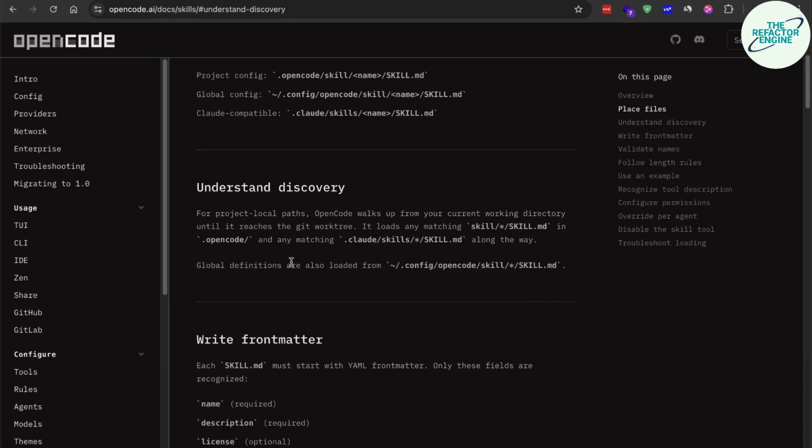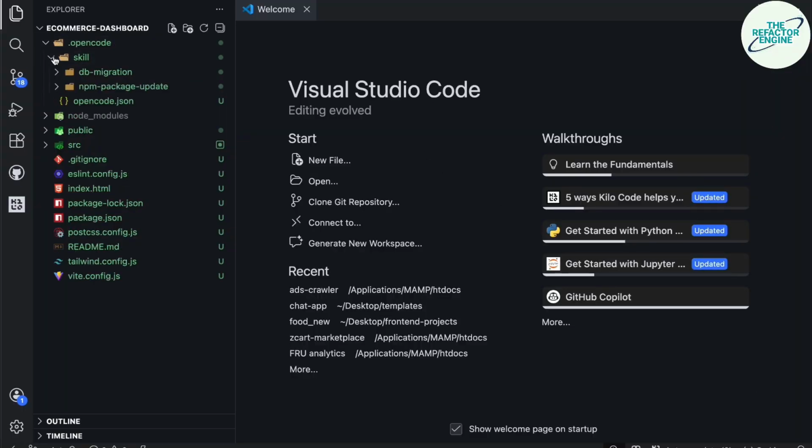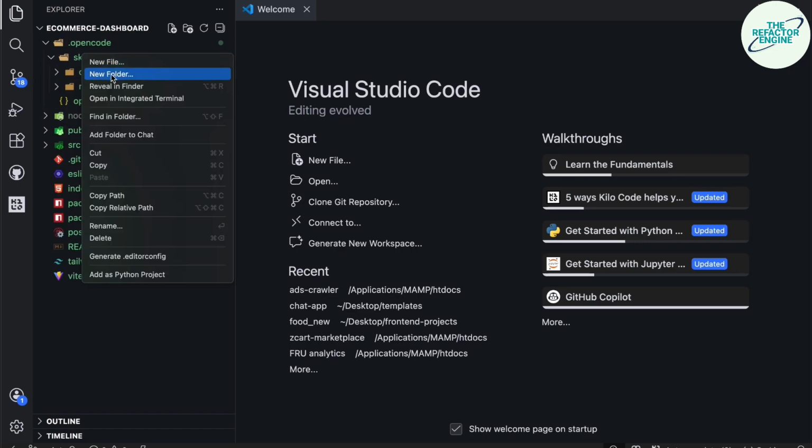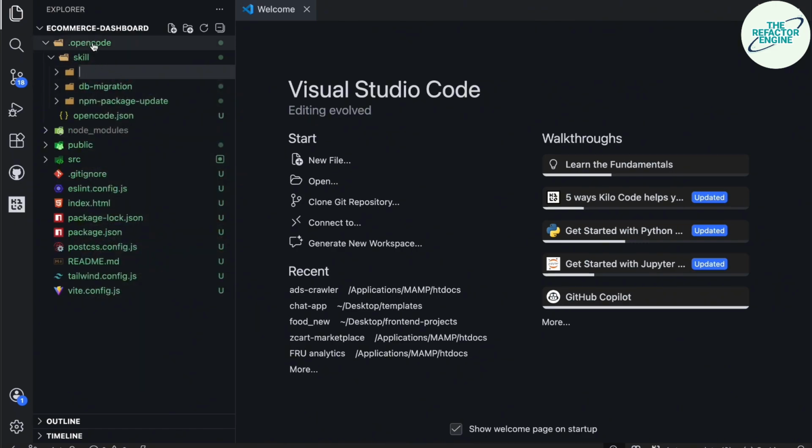Alright, let's actually create our first skill. I'm going to make something practical that you might actually use. Let's say we want a skill that helps with API endpoint documentation. So first, I need to create the folder structure. I will navigate to my project root and create .opencode/skill/api-docs. Notice that folder name, api-docs. That's going to be our skill name.